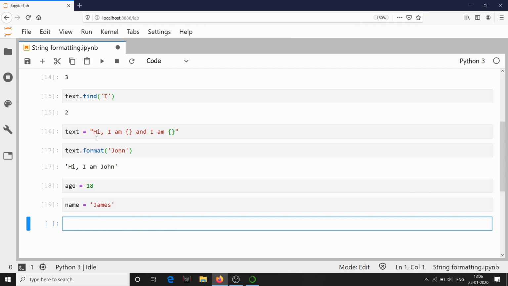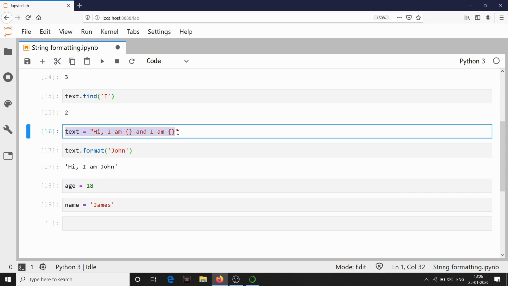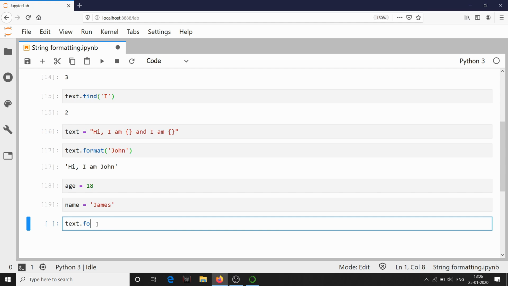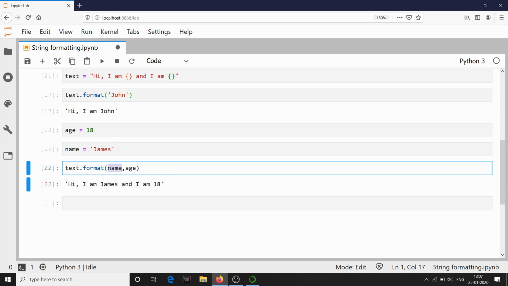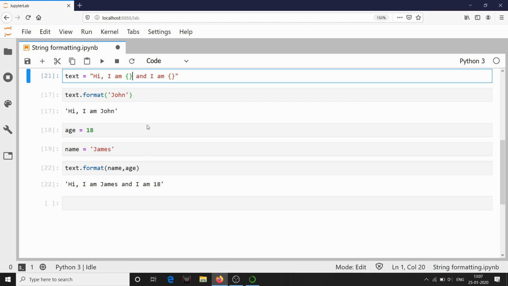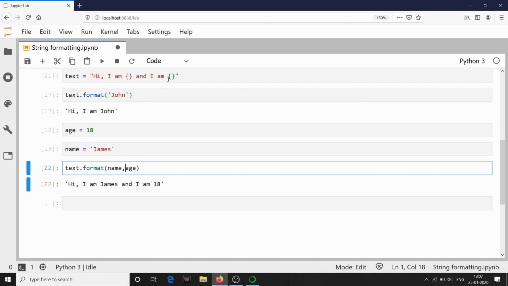So I'm going to format the string. We have the string here with 2 placeholders. You can do name comma age. Whatever we have given first, this variable has substituted in the first placeholder, and age is substituted in the second placeholder. So we got the output as hi, I am James and I am 18.